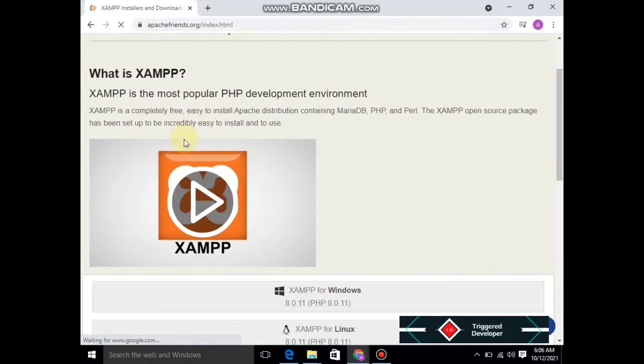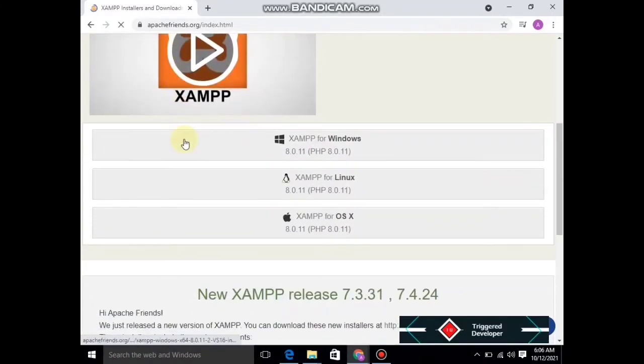Scroll down. There are 3 available options to download XAMPP according to your operating system. The operating systems available for XAMPP installation are Windows, Linux and OS X. You can download according to your operating system. I need to download XAMPP for my operating system, which is Windows. Simply click on it and wait for a few seconds.